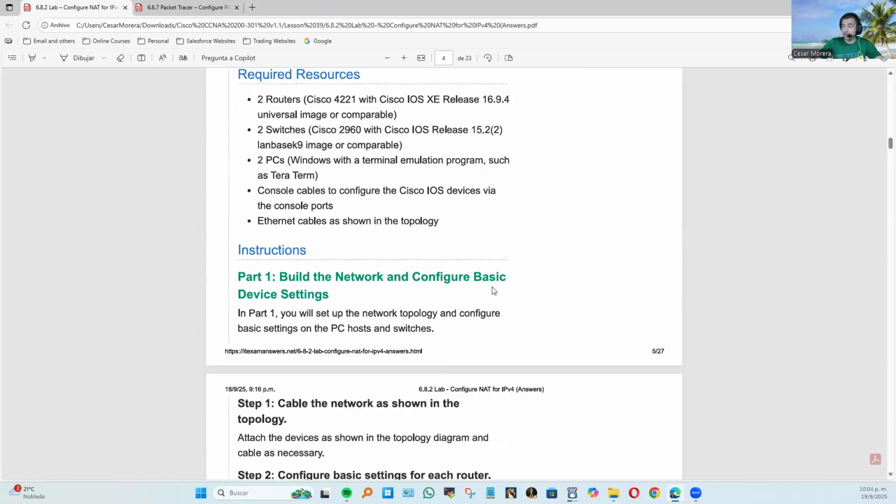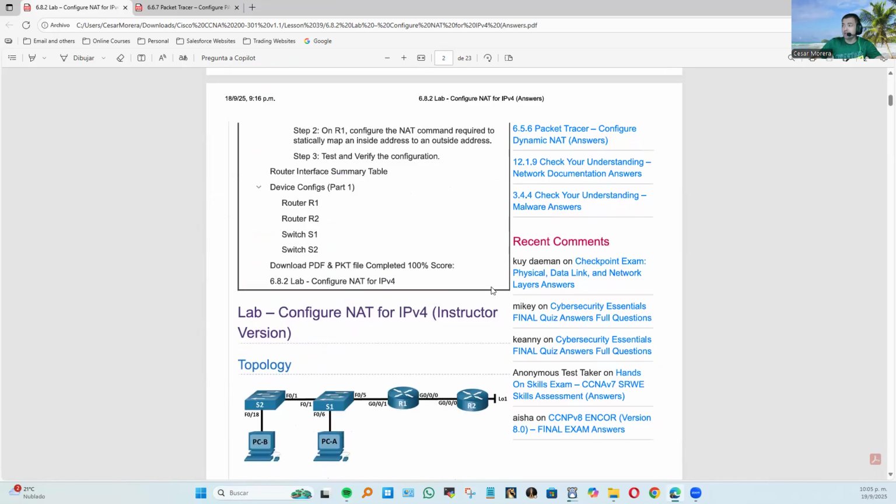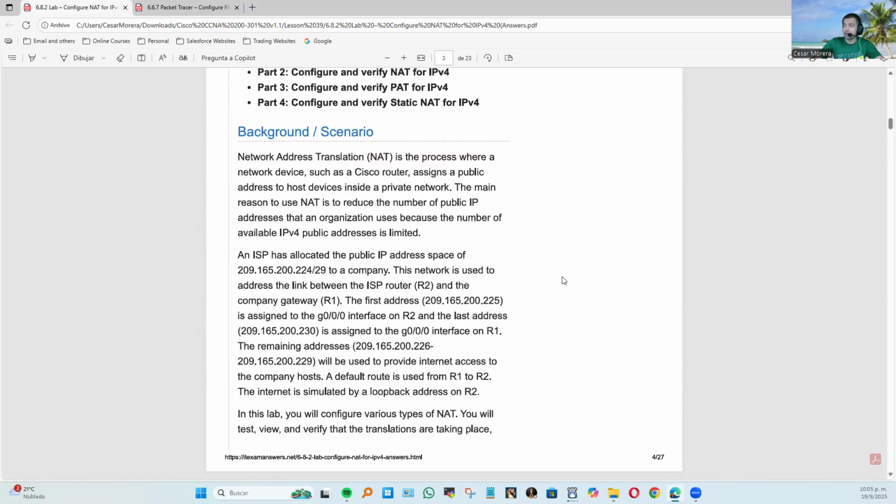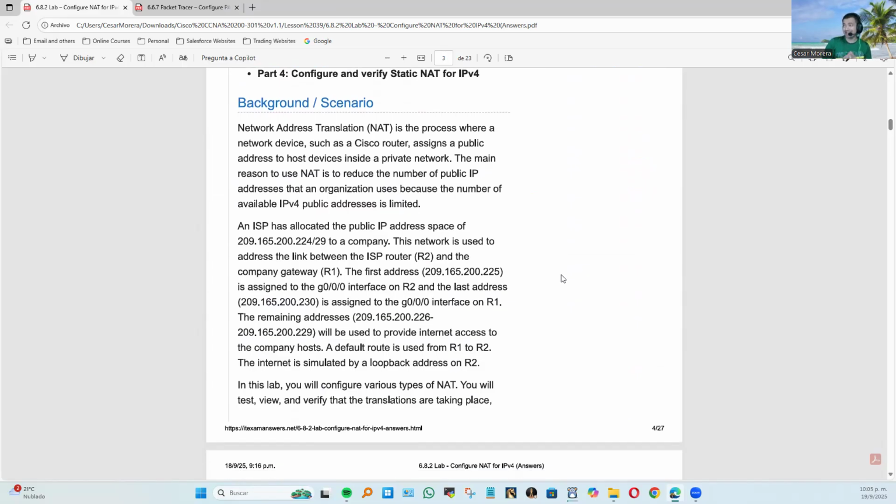First, I have the lab pre-built, and this is IPv4 NAT. Network Address Translation, NAT, is the process where a network device, such as a Cisco router, assigns a public address to host devices inside a private network. The main reason we use NAT is because of public IPv4 address limitation, and we want to have more public IP addresses.